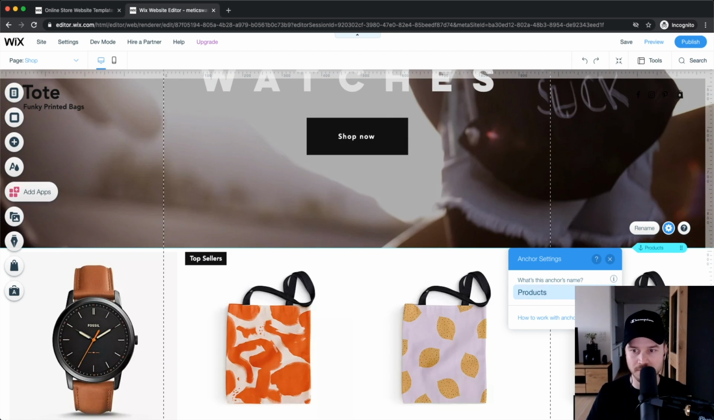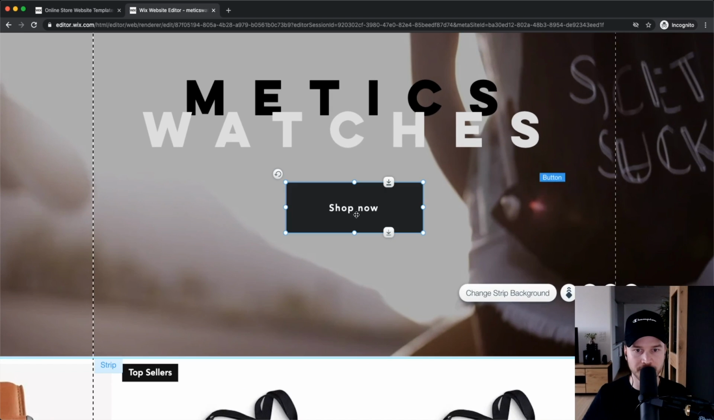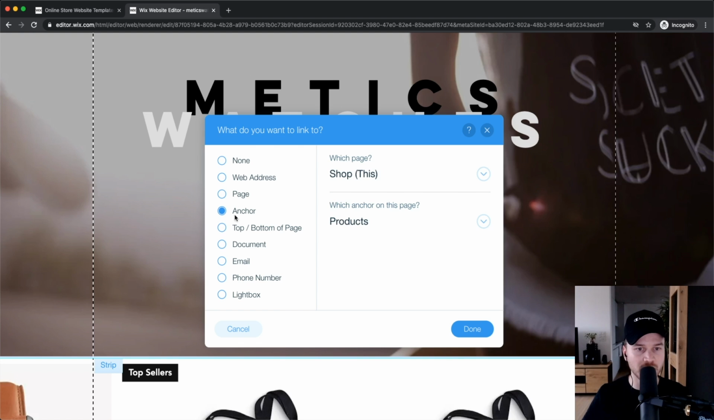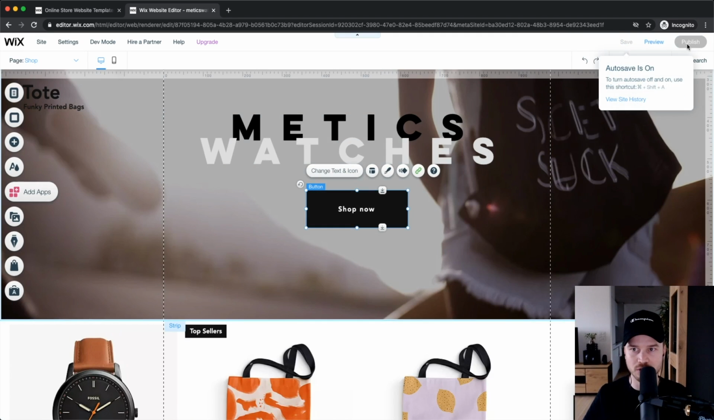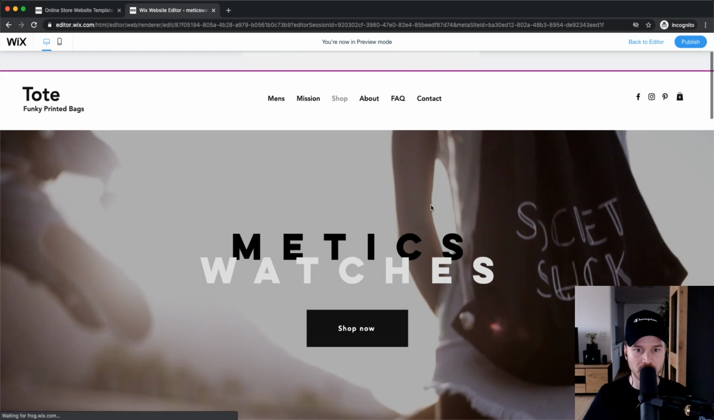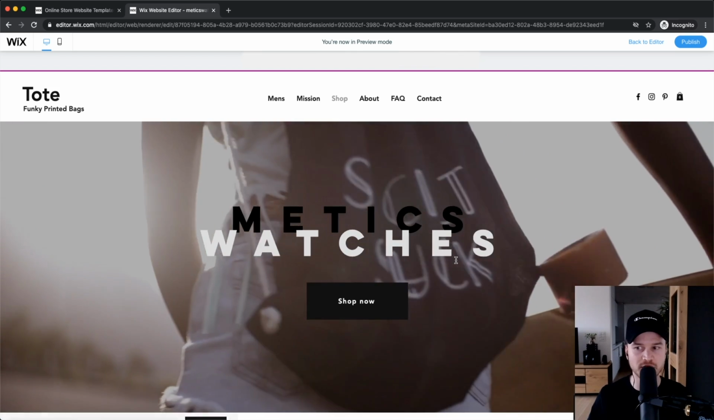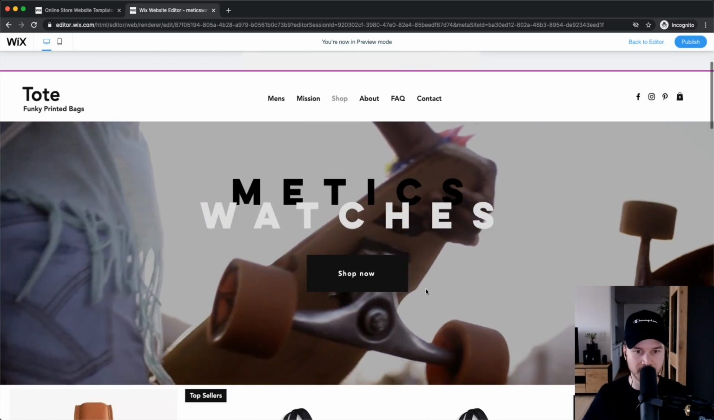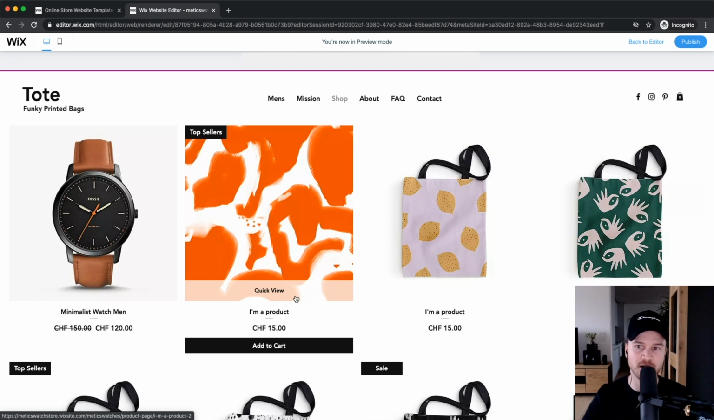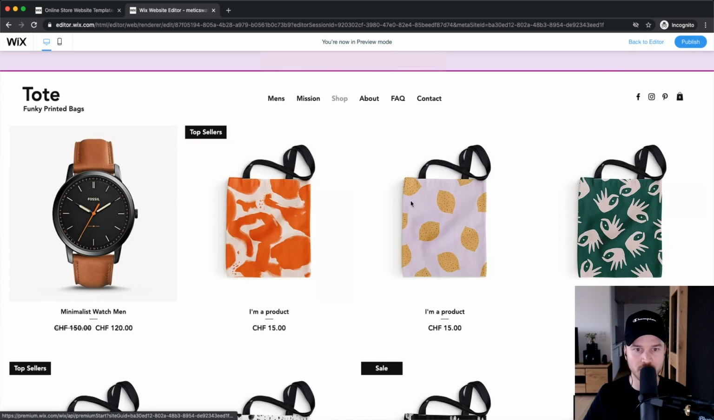products. And then what we can do is go to the button, go to link, and then we can link it to a certain page, top of the page, bottom of the page, and so on. But we're going to link it to an anchor, and we're going to choose the products. Click done. And now we first save, and then we go to preview. Now, first of all, this is a video, so you could also change the video, obviously, and then click on shop now, and then it will scroll automatically down to where you set your anchor. So this is also something I wanted to show you.